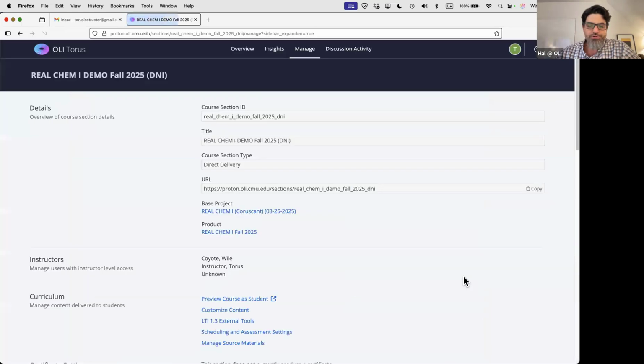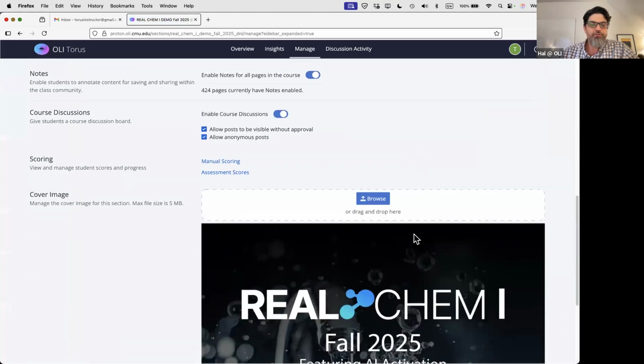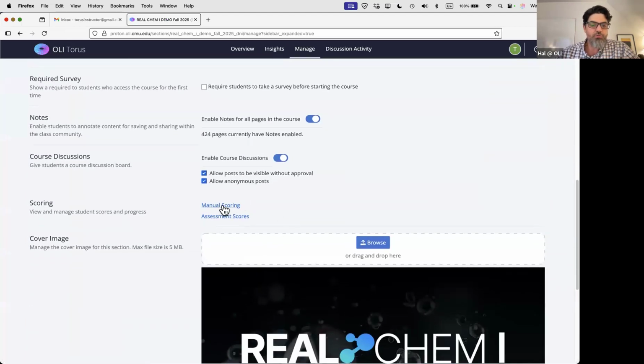I have created this course, and here is what it looks like when you're in direct delivery. You will notice down here at the bottom that under scoring, we have nothing related to the LMS. It's just your assessment scores and things that might require manual scoring. I don't think Real Chem has any questions that must be answered or that must be manually scored by the instructor. So you're probably never going to see a notification here, but if that ever did happen, there would be a notification here letting you know that there are things to take care of.